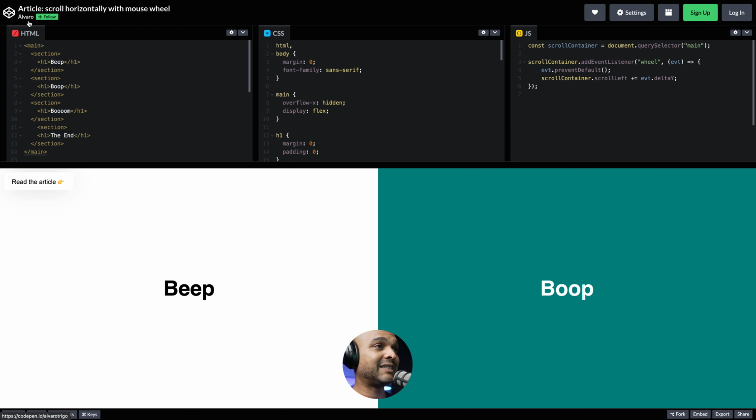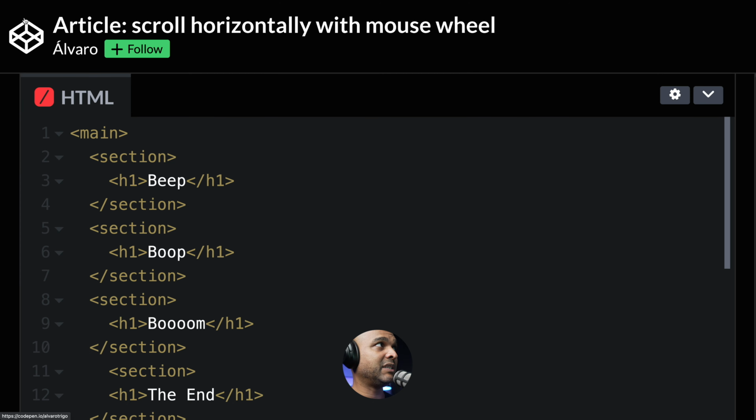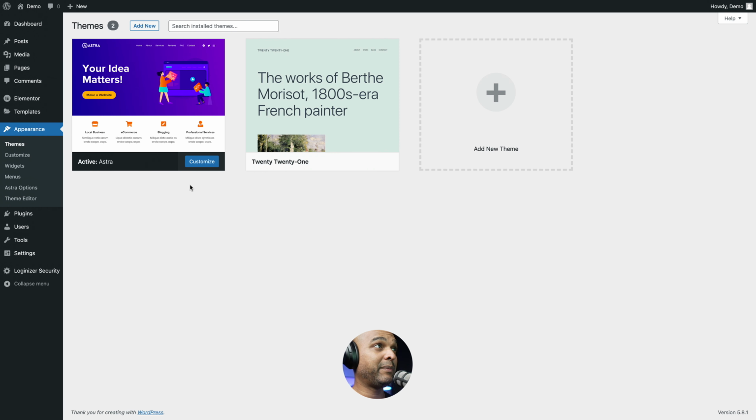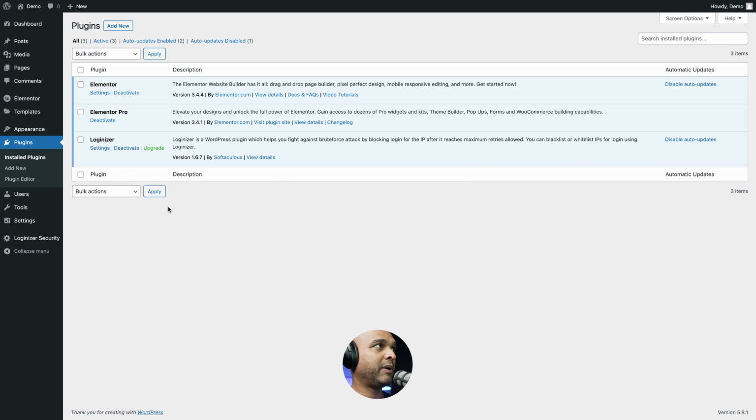Okay, but first of all, let's give credit where it's due, because I've been using this CodePen from Alvaro Trigo and I've slightly modified the code. Okay, next, let's look at what I've been using to create this project. So I'm using the Astra theme, the free version. So you may as well install it if you want to follow along. And then in terms of plugins, I'm using Elementor and Elementor Pro.